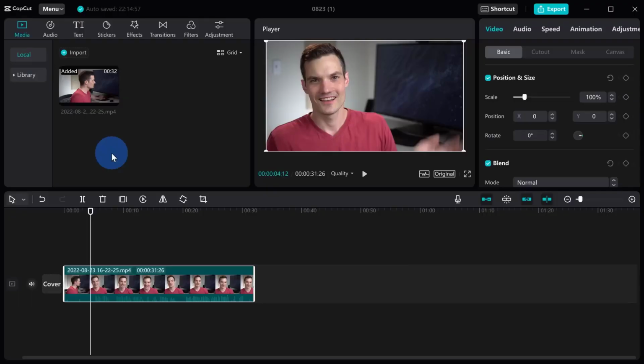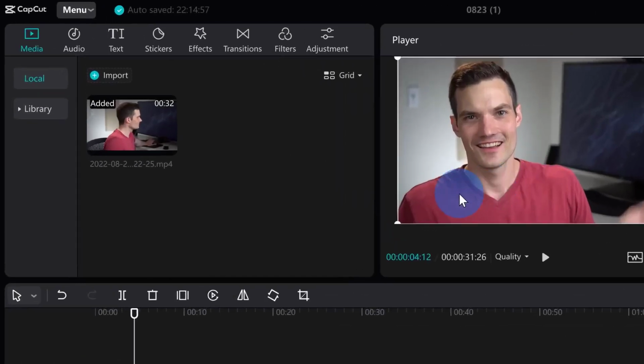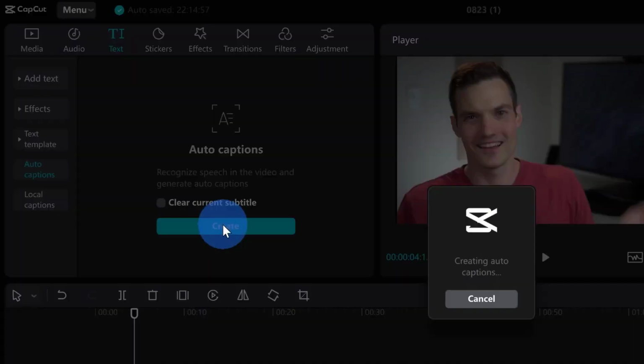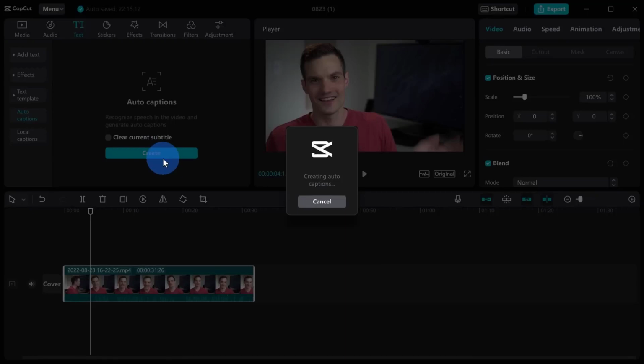Tip number 8, you can generate auto captions, basically text that matches word for word what you're saying. Within CapCut here, I have a video of myself speaking, and I want this to have some captions. I'll click on text, and within the text group, there's the option for auto captions. When I click on this, it starts listening to all of the audio, and it generates captions that match every single thing that I say.